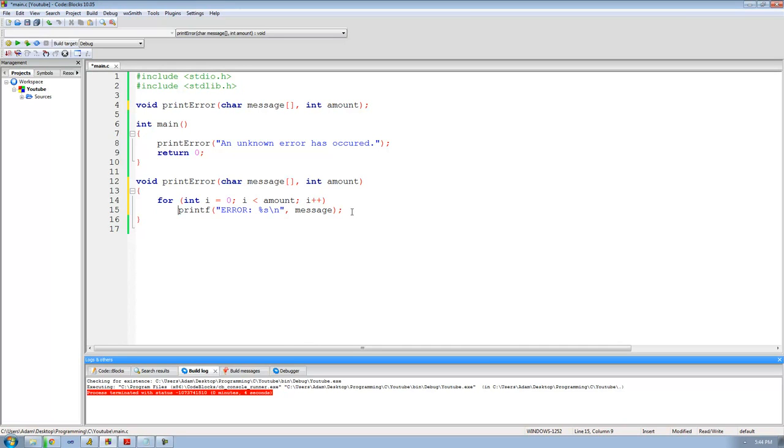So now we have a function called print error, and it takes two parameters, a character array called message and an integer that will determine how many times this error message is printed out onto the screen. Basically it's going to print out onto the screen error colon and then whatever message the caller provides, and it will print this message out as many times as the caller specifies.